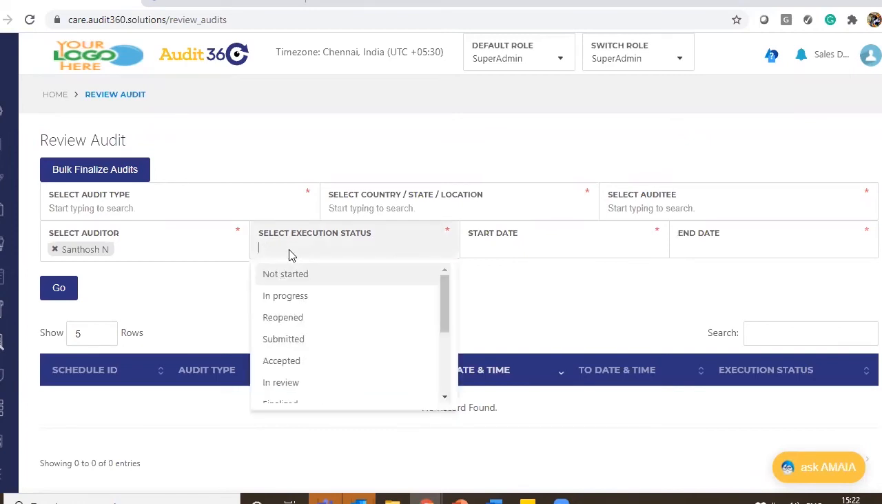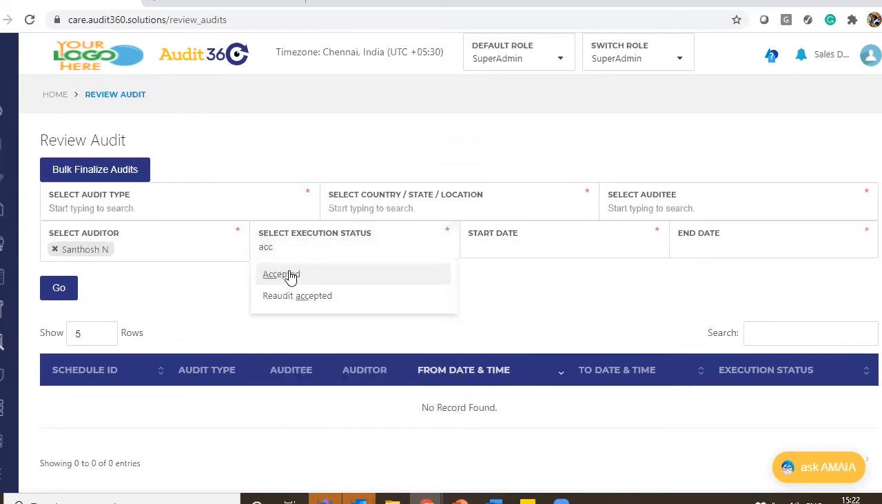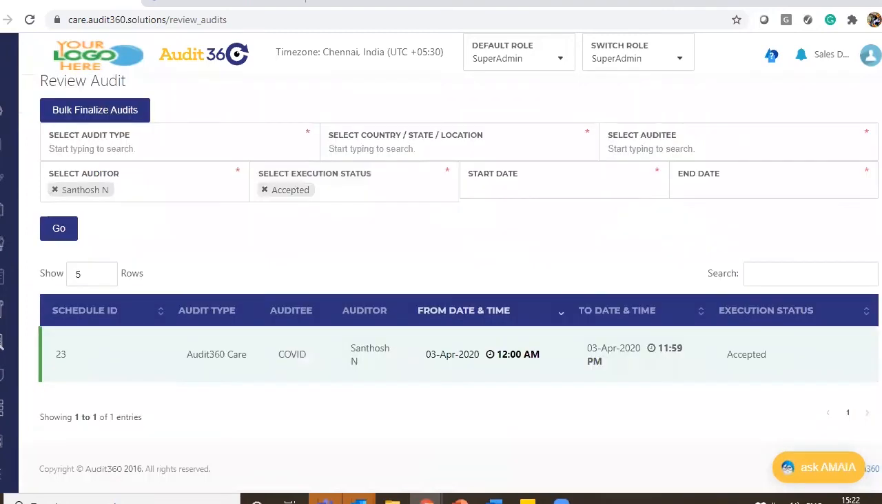For now, I'm just considering the accepted, where I can do an in review. Once I give a go, the results would appear. So I'll go inside this. All the results we have will be listed in the table below. It will have a schedule ID. Every schedule we make for an auditor to execute the audit will have an auto-generated schedule ID, and the audit has an audit type name, based on the configured audit type we have created.